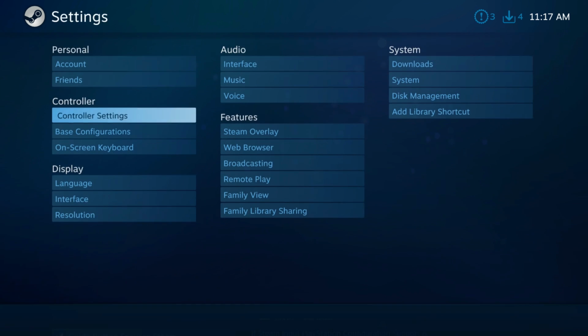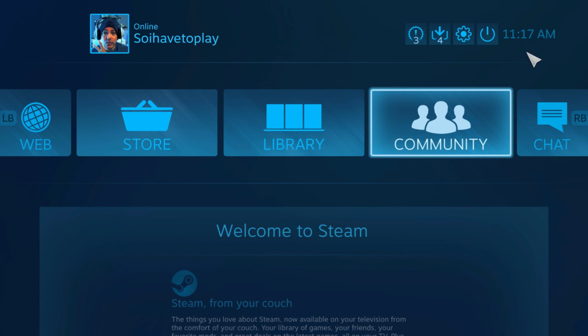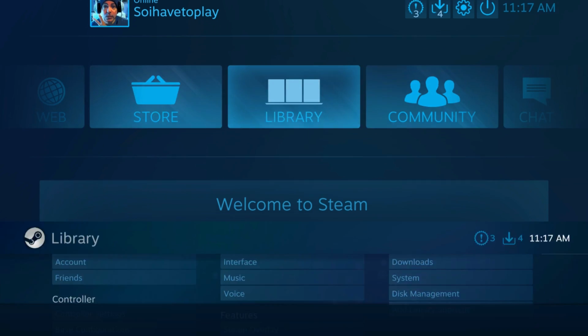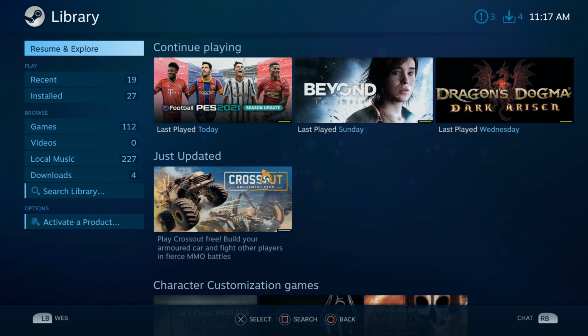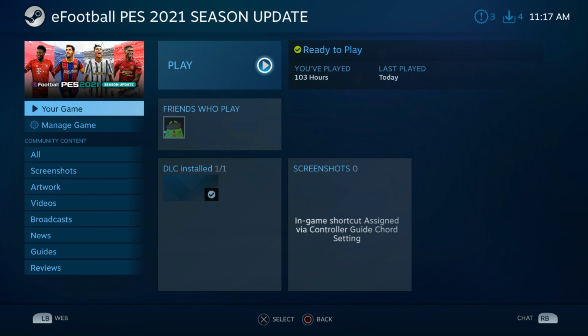So let's get back and see library. And actually, I'm going to use my controller already hooked up. Go to my library in big picture mode. And here we go. We got PES. And there you have it. Configuration loaded at the bottom.